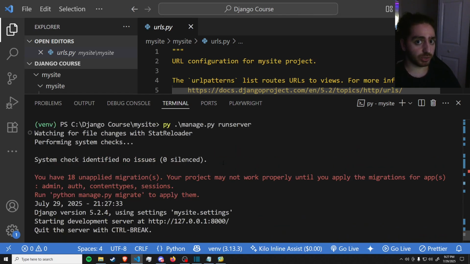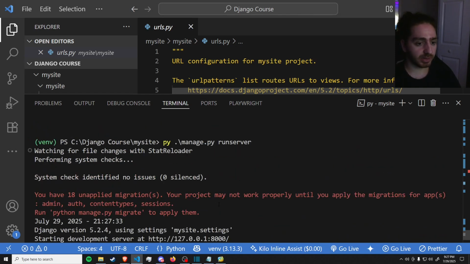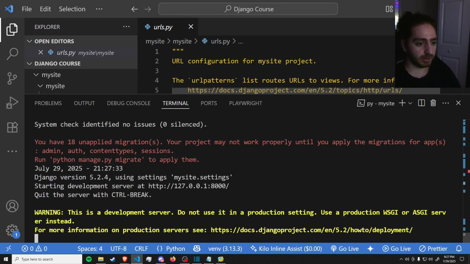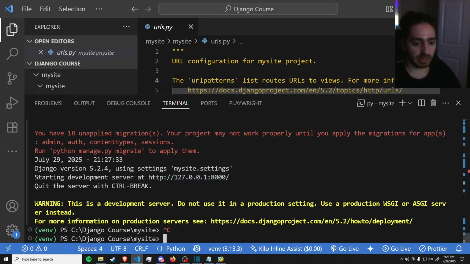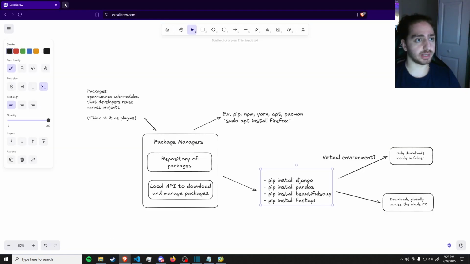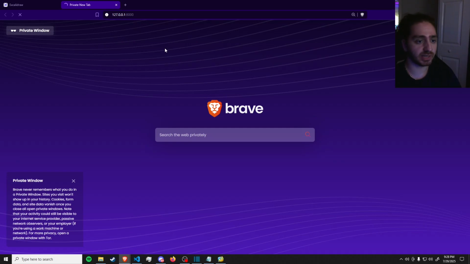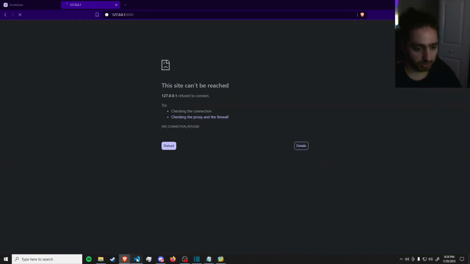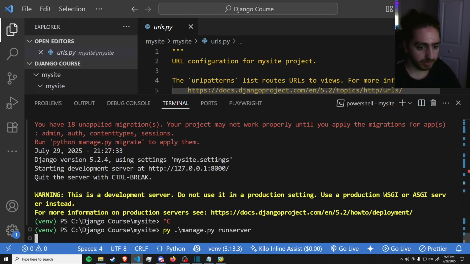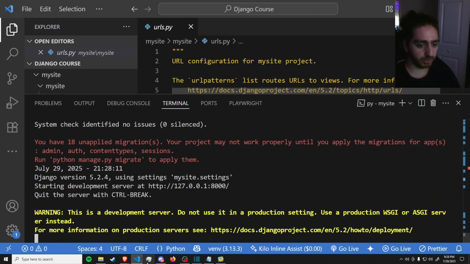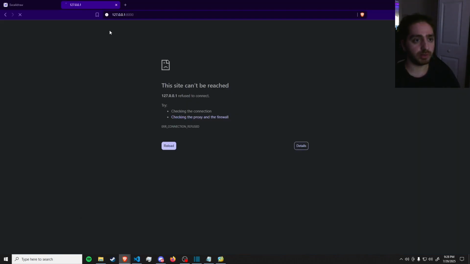So whenever you run a Django application for the first time, you're always going to get this error message. There's nothing to be worried about. And you can see Django version 5.2, using this settings file, starting a development server at 127.0.0.1. Now, if we copy this link, we can go ahead to our favorite browser and paste it in like that. And I might have closed the server by accident, pardon. There we go. Server started back up again.